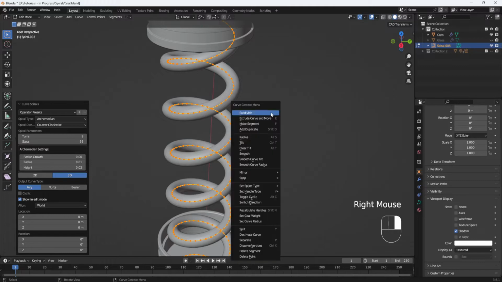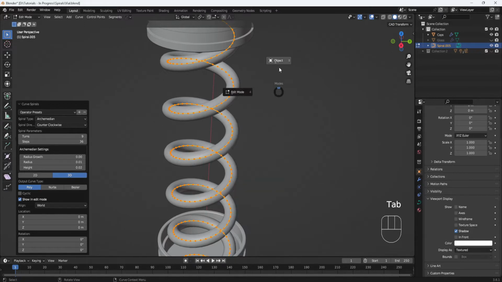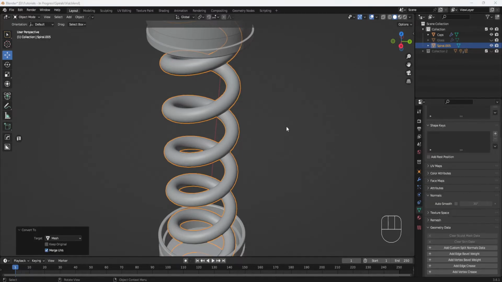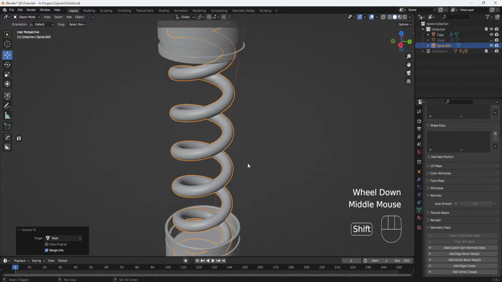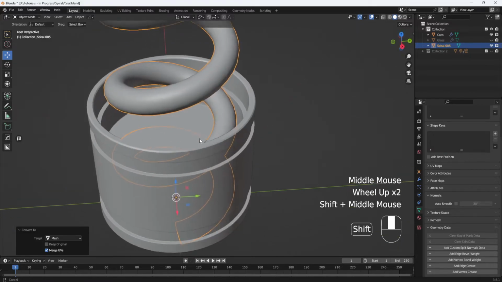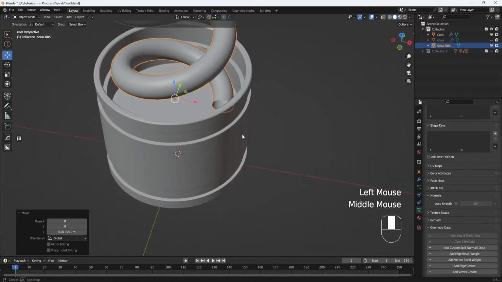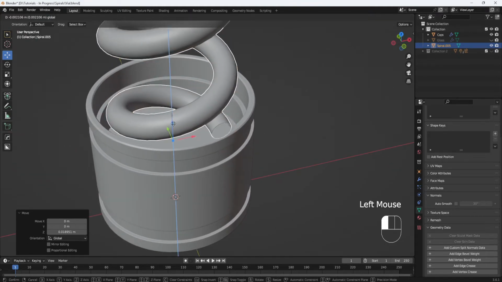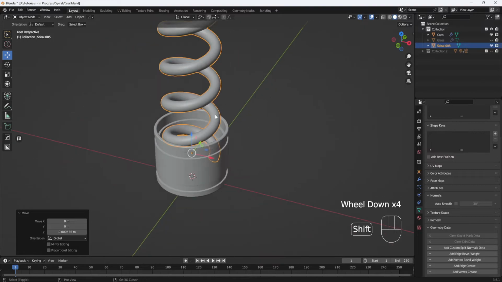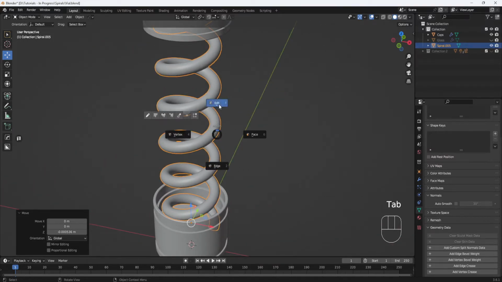Then I'm going to right-click, switch to Object Mode, then right-click, and convert to Mesh. And now I want to move this spiral up until the end of it starts to break through the top face inside the cap here. So I'll bring it up until it just starts to break the surface, and then back it back down a little bit. And that should be good right there. Next, I'll go to Edit Mode.